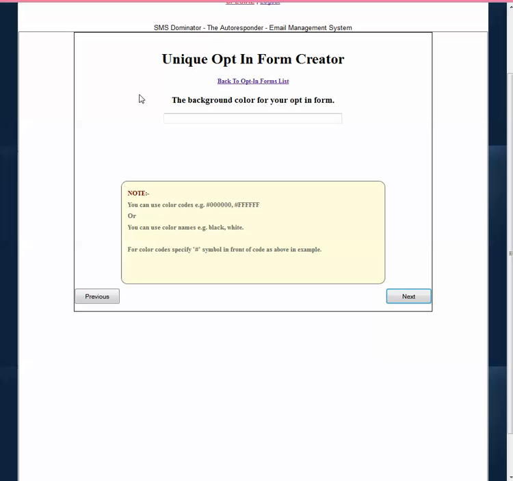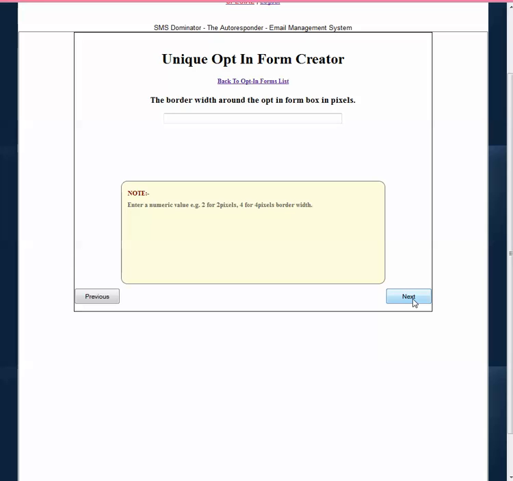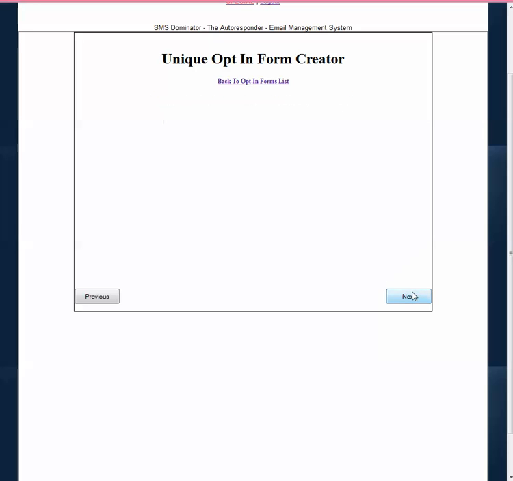Click on next. This is the background color. Typically I've been using yellow, so I'm going to go with red this time as the background color of the opt-in form. Now if we have a background color of red, we have to make sure we have a color that's going to work with that in terms of writing. The border width of the opt-in form in pixels. Okay, we can have a border width. Let's go with a border width of, I'll actually do one here of 6.